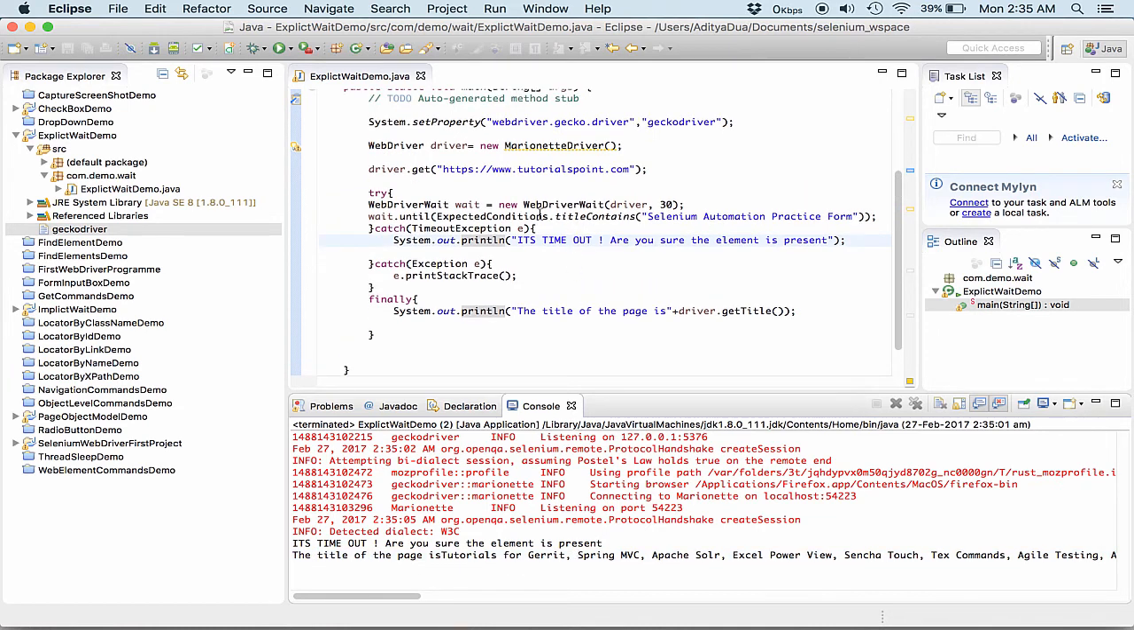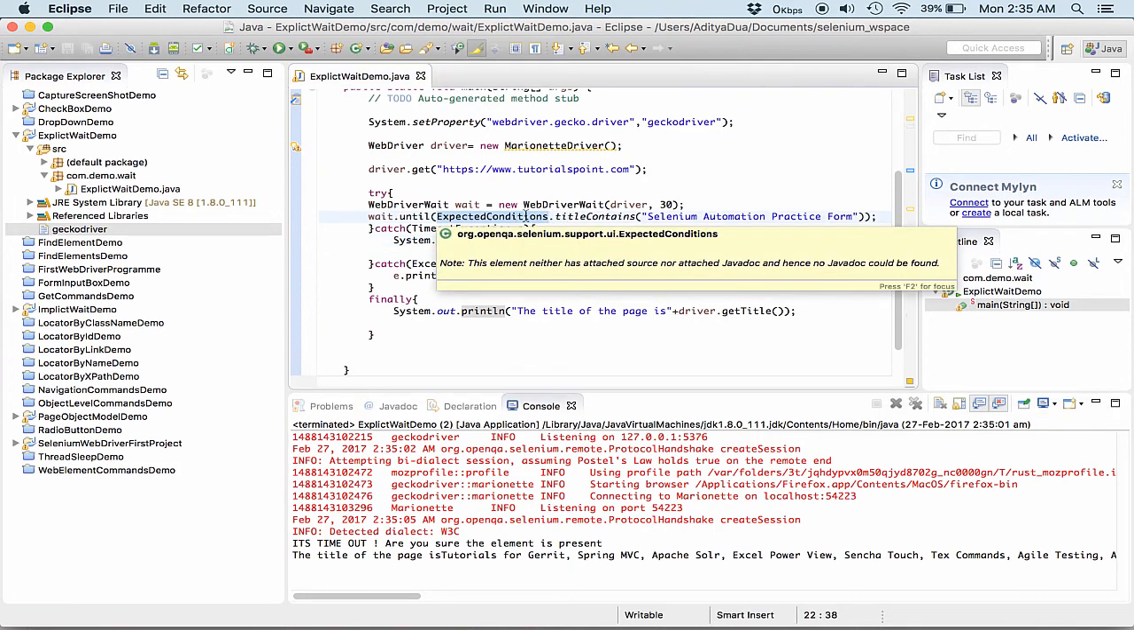In a similar way, we can have multiple expected conditions wherein we can wait for a particular element. This is only a case of a title. You can wait for a particular element to appear, and so on and so forth.